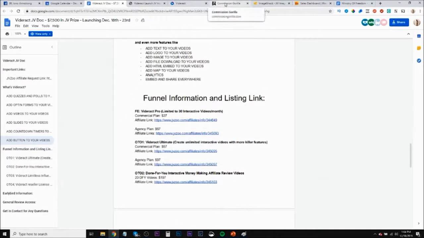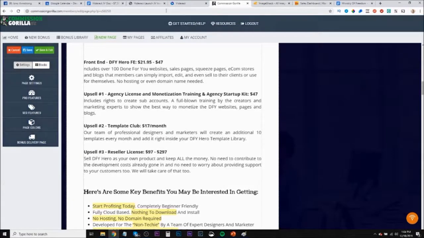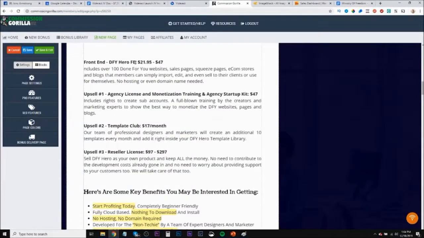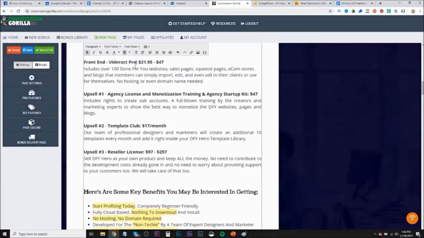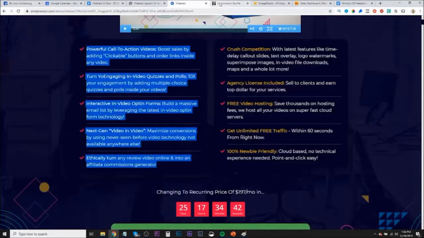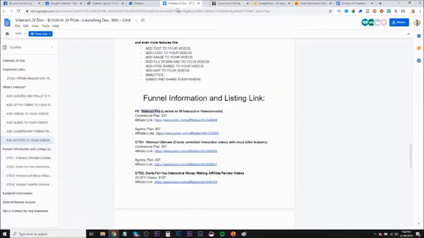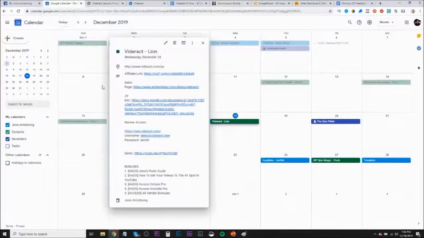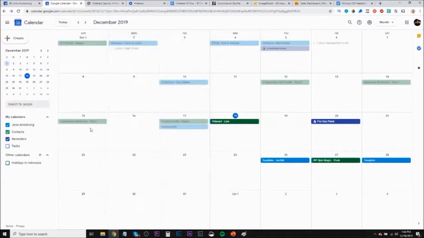So we can just go into Commission Gorilla, and the front end is going to be called VidReact Pro, okay, and it's going to be $37. So we can copy that information here, and we can paste it in here. So it's called VidReact Pro, and it's going to be $37. So we can change this to $37.